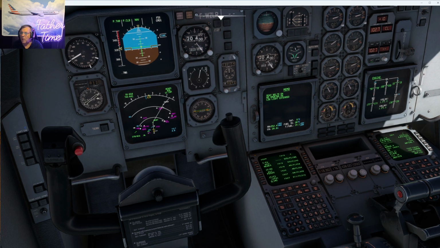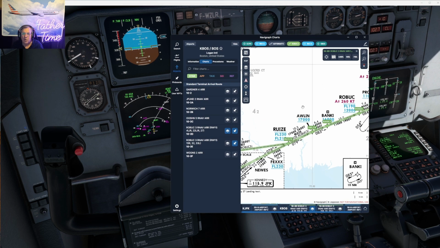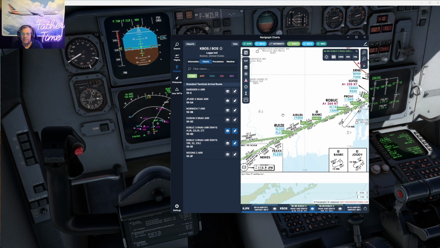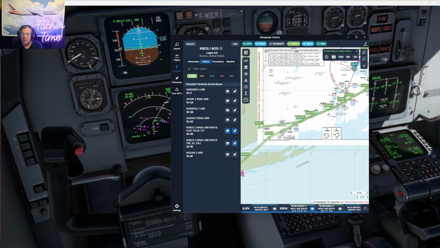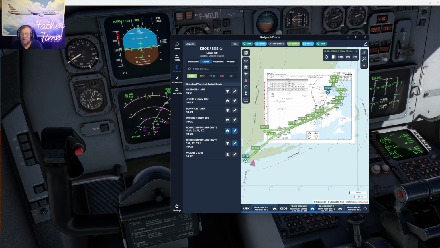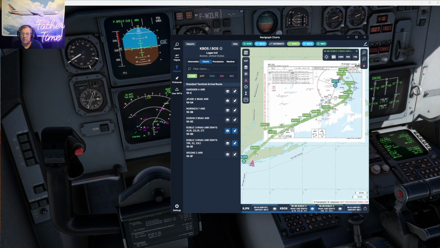Yeah, it was a little bit of a curveball. Let me show you why. So we are cleared over Merit, guys, right out here, and then Ruiz. But he gave us direct Newark, which is really on the JFK transition. So we weren't supposed to go that way. We were on the Merit, then the arrival. So he cleared us on Newark, FedEx, Ruiz. So we had to reprogram it. That's all.